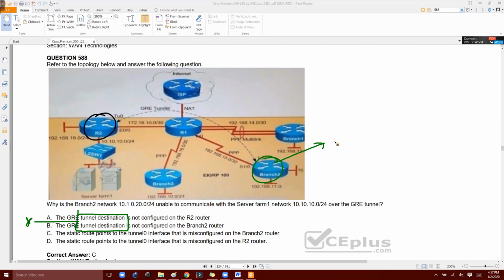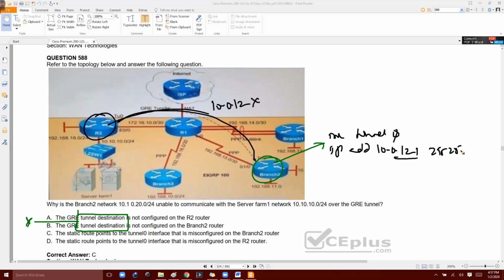Like if you just go and we create one tunnel 0, and then we give some IP address. Let's say the IP address I'm giving 10.0.12.x. So 10.0.12.1 one side, other side I'll give 12.2, and we need to set tunnel source where the tunnel starts. So we need to give the IP address of this interface, or you can give the interface name, and then we need to set tunnel destination where the tunnel ends.